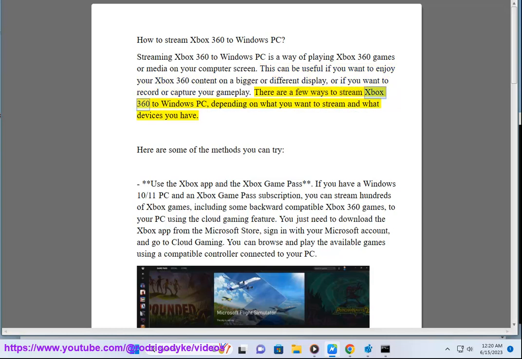There are a few ways to stream Xbox 360 to Windows PC, depending on what you want to stream and what devices you have. Here are some of the methods you can try.